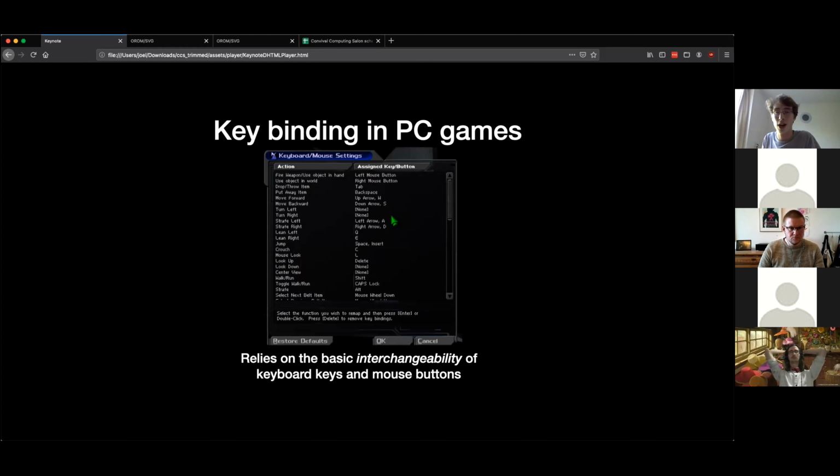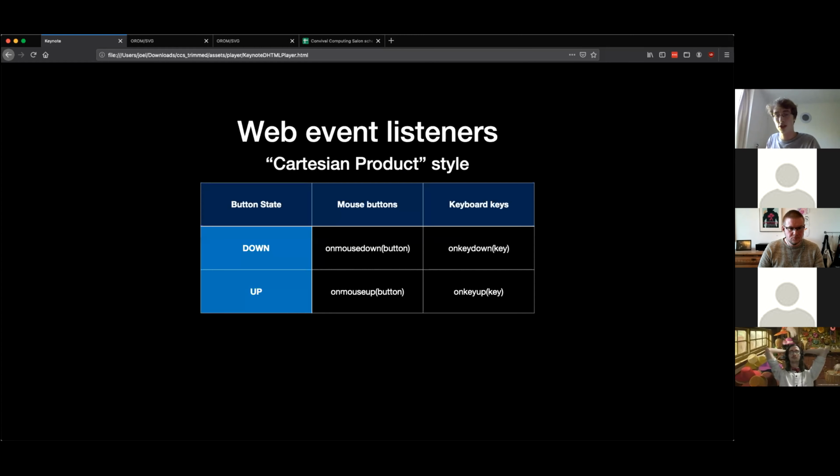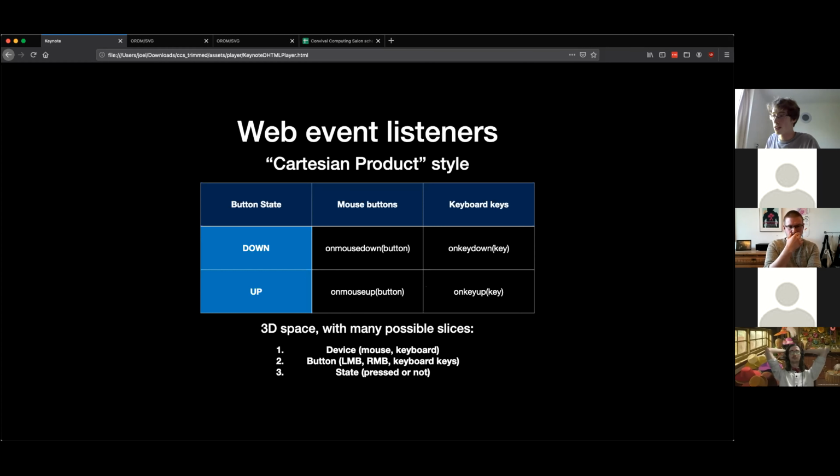And this is exactly what happens all the time in PC games, where there's typically a screen to let you do remapping of keys or buttons to commands in the game. But the official ontology of the web makes it non-trivial to do this. Instead of modeling the situation as the explicit changing of some piece of live state called left mouse button, we just get two separate functions called on mouse down and on mouse up. And the situation is similar for the keyboard keys, but this is just one of many possible ways to slice up the 3D space of possibilities.